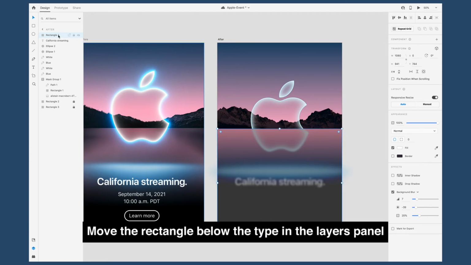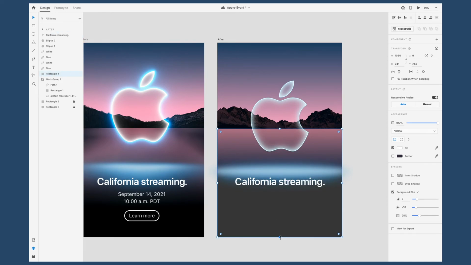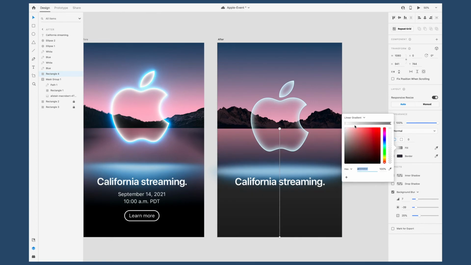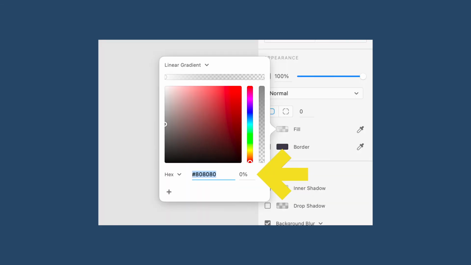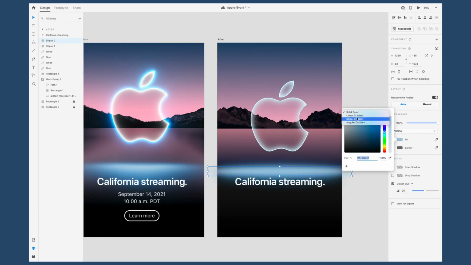I extended the rectangle to the bottom of the artboard, and then changed it from just a solid fill to a linear gradient. But the difference here is that for the second point on the gradient, I'm changing the opacity to 0%. Basically, this means that the gradient will go from white to transparency, which is what we want. It will only affect the top of the foreground element here, mostly where the pink is.